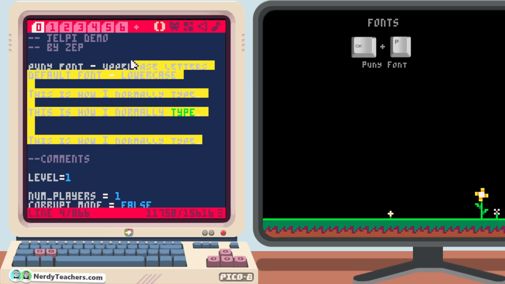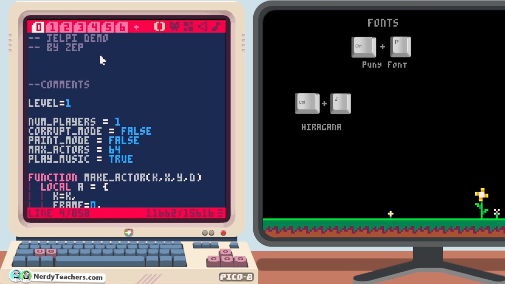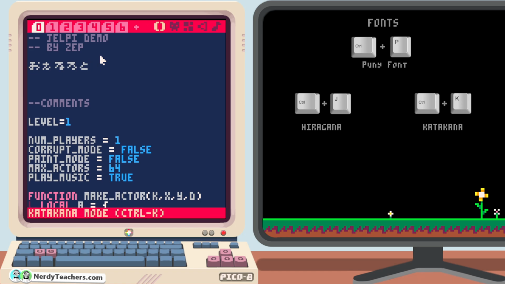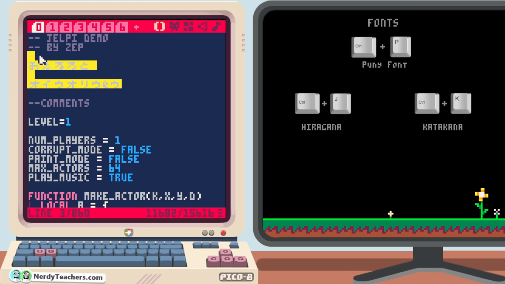The next two fonts are Japanese. You can type in hiragana with Control J or katakana with Control K. Since Zepp lives in Japan, I think it's pretty cool to include this for our Japanese Pico 8 enthusiasts over there, and it gives us a lot more characters to use.